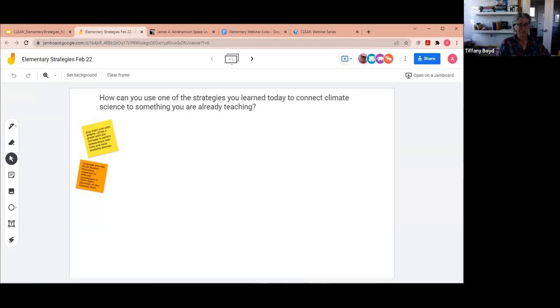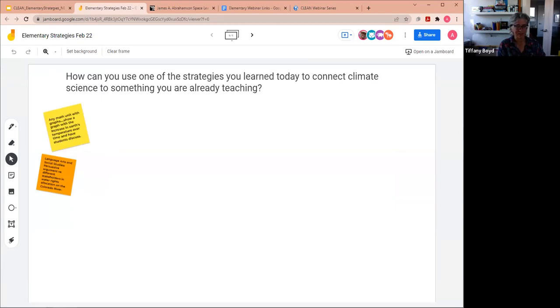So we just put a couple there to get you started, but this is another place for you to add some of your ideas as you're thinking about how some of these strategies might help you connect climate science to things that are already in your curriculum. And some of you are probably familiar with Jamboard. If you're not, you just click on the fourth one down, which looks like a sticky note, and you can type right on it. You can even change, pop it on there, and feel free to start adding some.